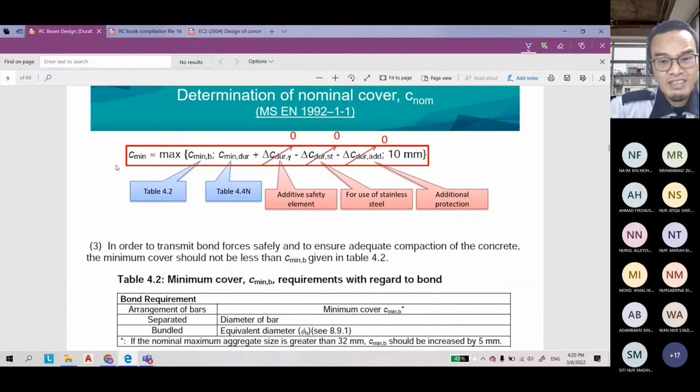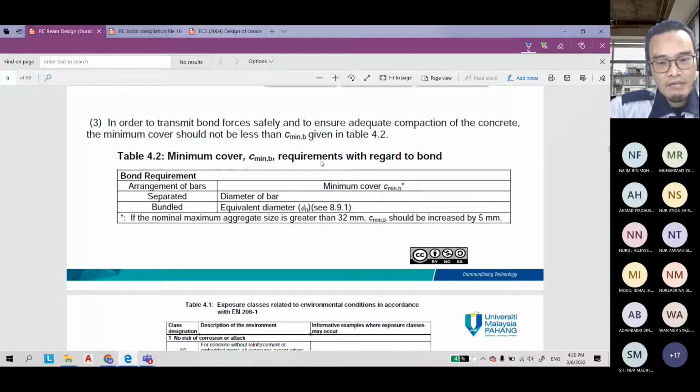Okay, so here for C minimum, C min,b with regard to the bond is equal to the diameter of the bar for our case, because our bars are separated and not bundled. Separated means this one, 1, 2, 3. It's separated, so it's equal to the diameter of the bar. We will take a look at the example later.